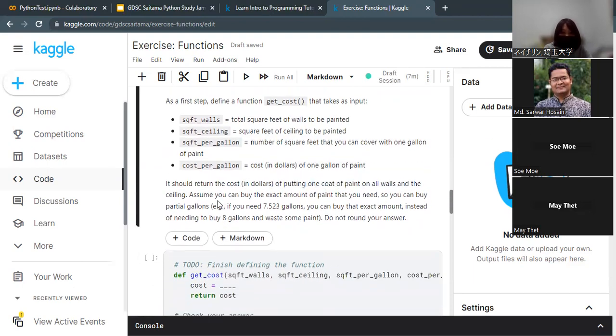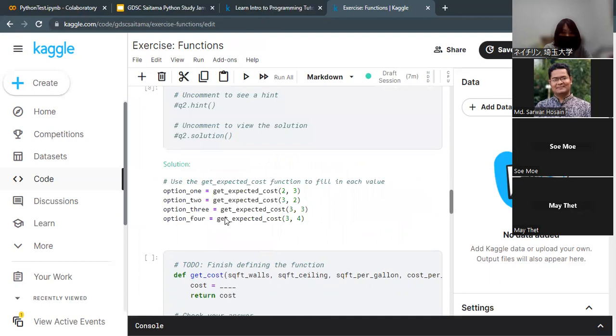And here we need to assume we can buy the exact amount of paint that we need, so we can buy partial gallons. For example, if we need just 7.523 gallons, we can buy the exact amount.